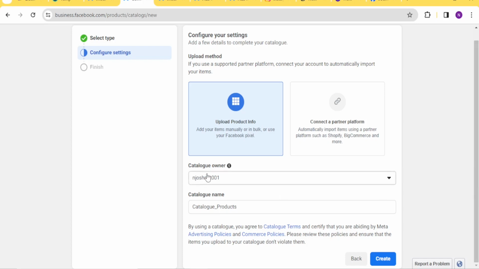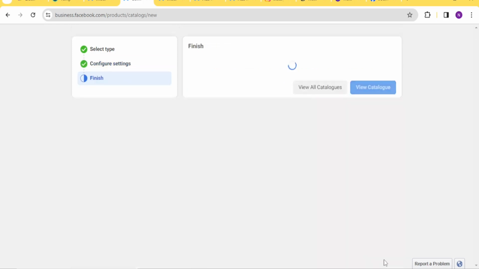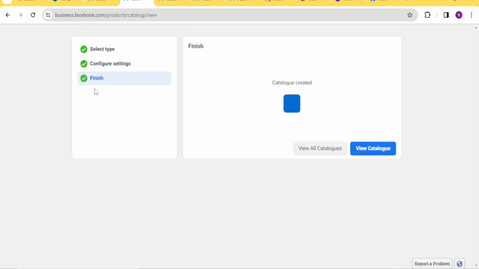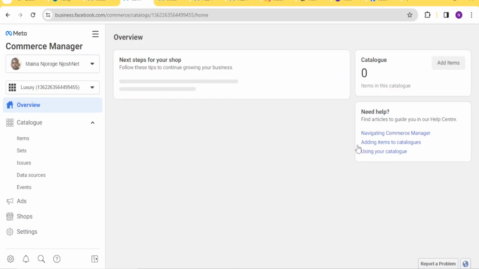and then you can do the catalog owner, then the catalog name. Maybe you want to call this whichever, it's personal. The catalog name, you can give it the name here. Maybe you want to call it luxury. And then you click on create. And then now the last step is to just click on finish, where you can first now view the catalog. The catalog has been created. You click on view catalog, which takes you back to the commerce manager.